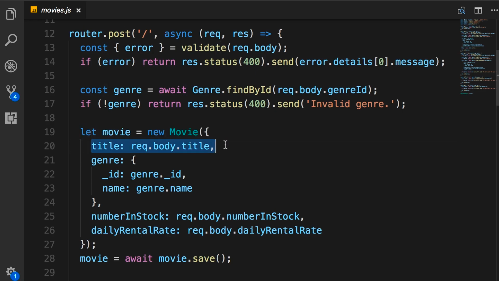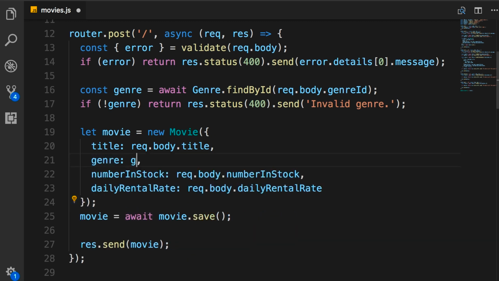So we set the title based on what we get in the request. But for genre, we set the value of this key to a complex object with two properties, _id and name. And I read both of these from the genre. Now you might ask why I didn't set this genre to this genre object that we load here on line 16. The reason I didn't do that is because this genre object also has a version property that is set by Mongo. I don't want to put that here.